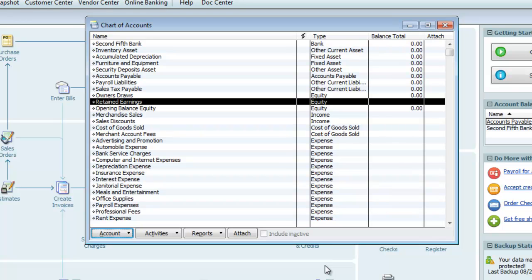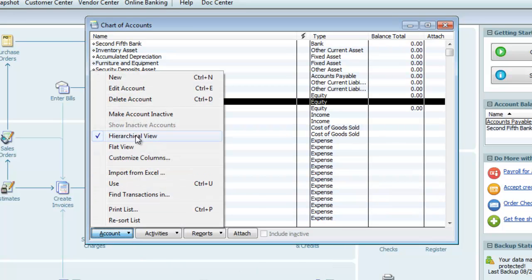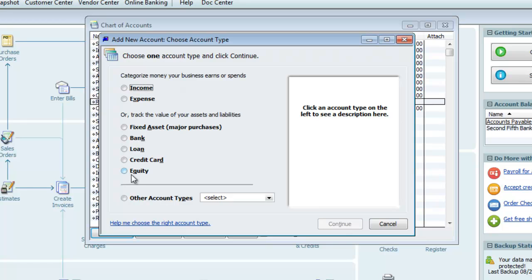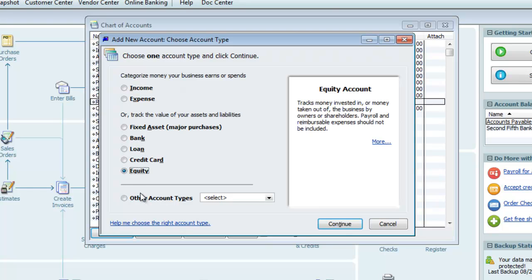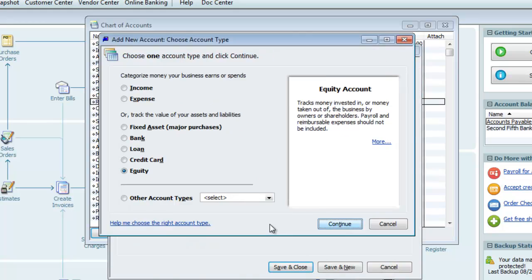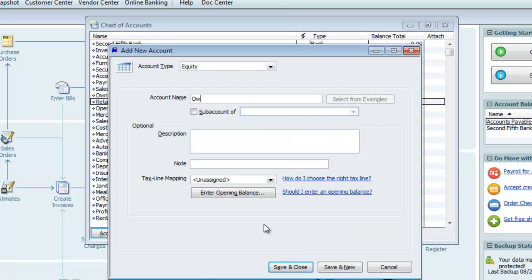Next, we'll create a second account for owner contributions. So we'll go to the Account button, select New. We want an equity type account, and we'll call this Owner Contribution John Jones, the name of our owner.